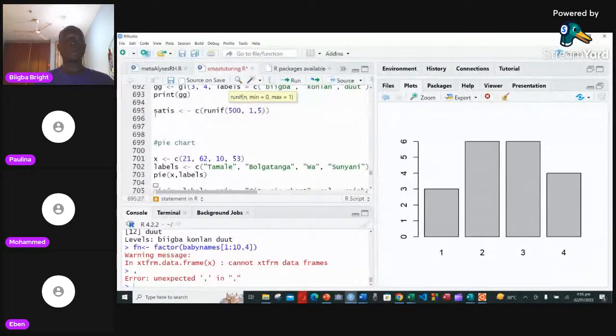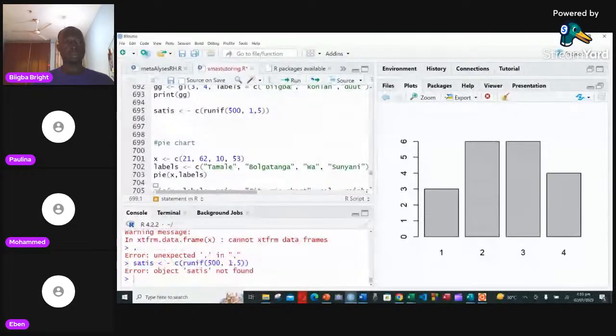But you know, when I do that, some of the data is going to come. So if you run this, hey, they say error, object satis not found. What is that?